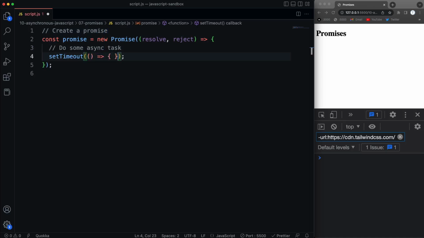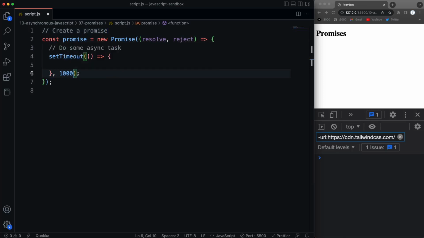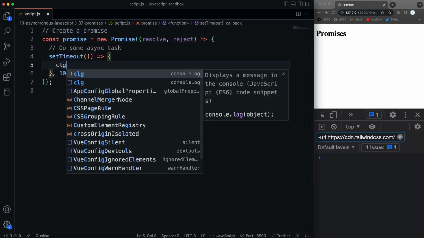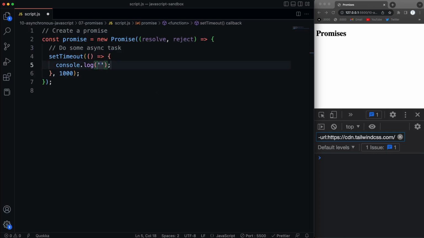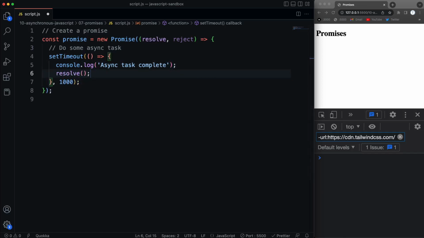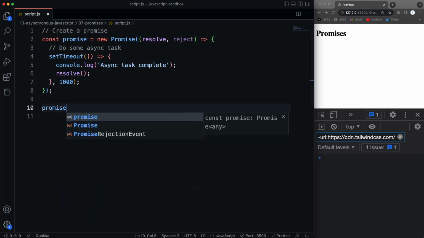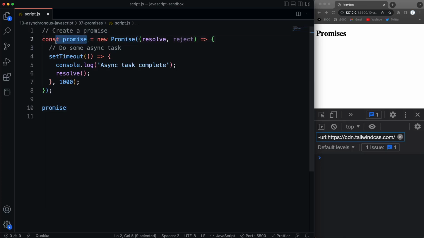So the function where we want to run it, and then the time we want to wait, I'm just going to do 1,000, 1 second. And let's just do a console log, and we'll say async task complete. And then we just want to call resolve because we want to resolve the promise. Everything went okay. All right, now to handle the promise, we can then take the promise variable, which we set here. We set the promise to this variable.